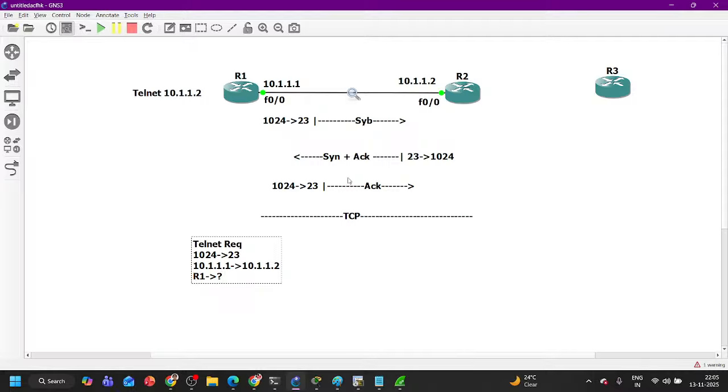It checks the ARP table. If it is not available in the ARP table, then it goes on hold and calls the ARP protocol. The ARP protocol will generate an ARP request message. In the ARP request message, you have seen target IP 10.1.1.2, target MAC 000, and source MAC address of R1, destination MAC broadcast.